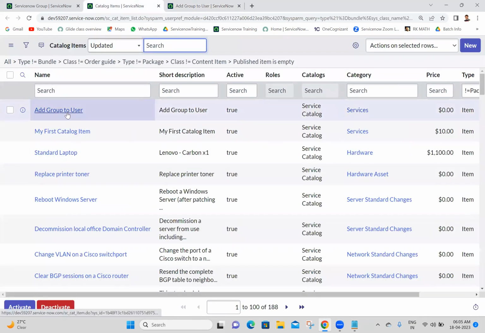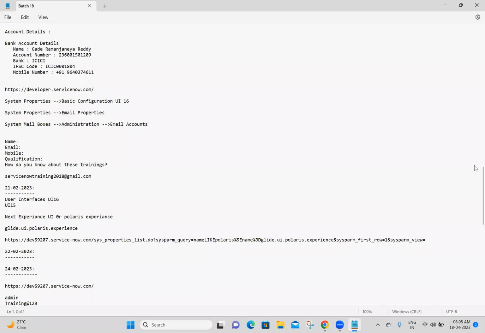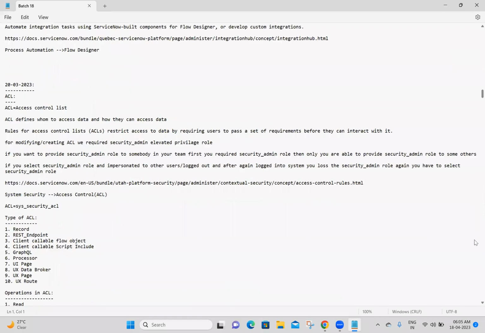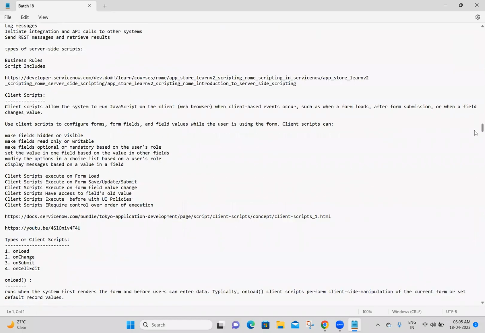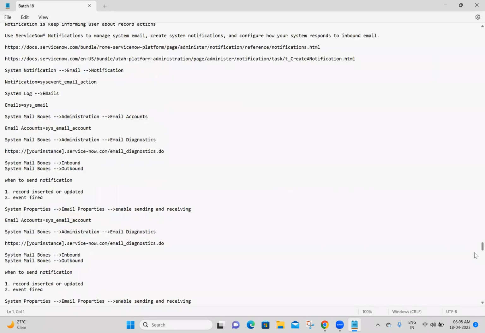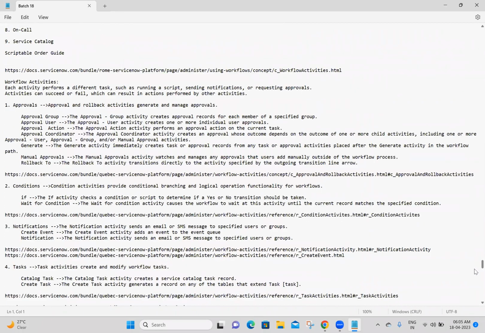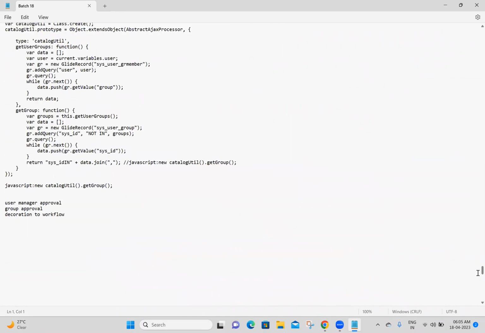Perfect. Now we have to do something in the workflow. Yesterday we created manager approval, right? But that manager approval is going to the currently logged in user's manager. But we require that whatever user we select within the catalog item form, we have to go for that user's manager approval. Okay, we'll do that one. So I'm saving it.